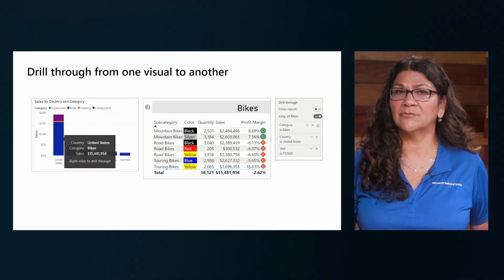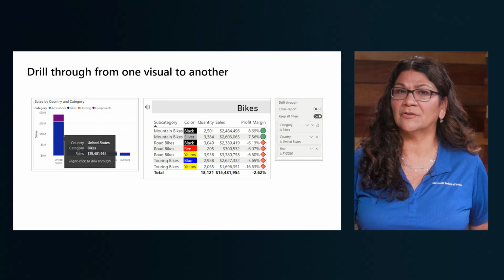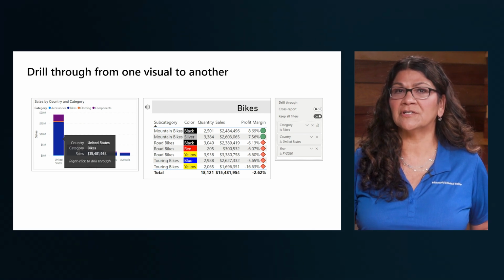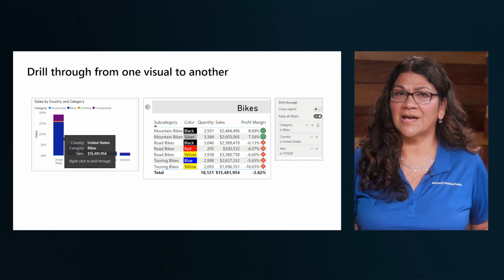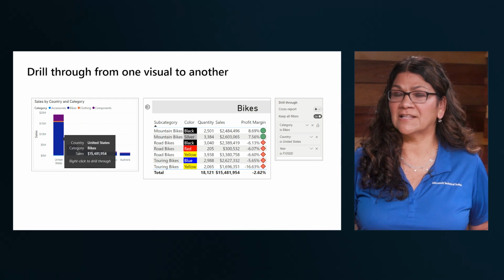Now we have the Drill Through settings with Keep all filters on, and the filters from the initial visual: category equals Bikes, country/region equals United States, and year 2020, which was from a slicer.